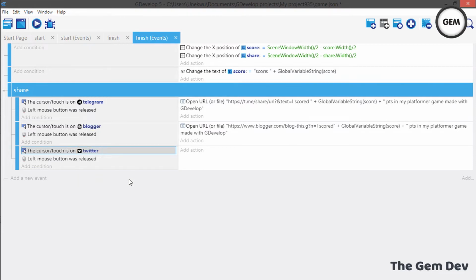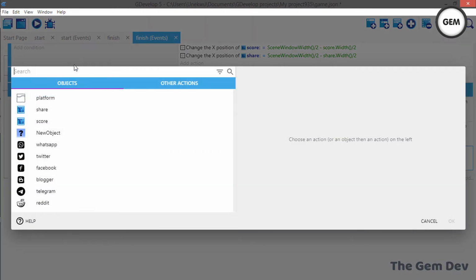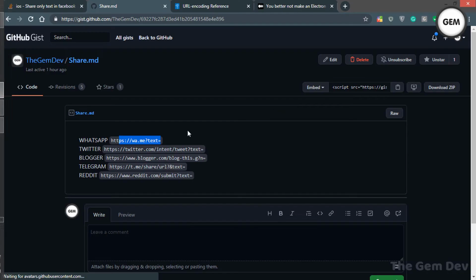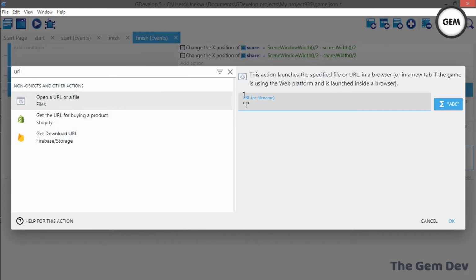Okay, I'll go for Twitter, and let's open a URL. There we go, open a URL or a file. Once again, double quotes. Head back to my GitHub gist, and there we go. Copy this, minimize, and paste this right here. So this is open URL. Open Twitter up, and once again we can share this.